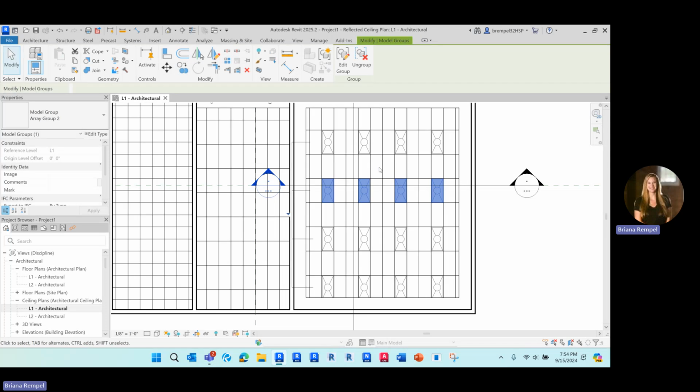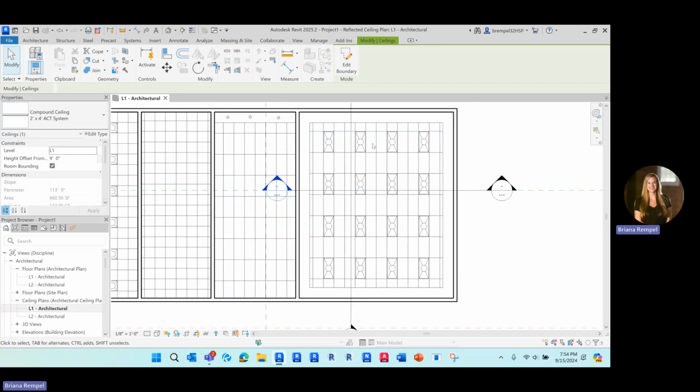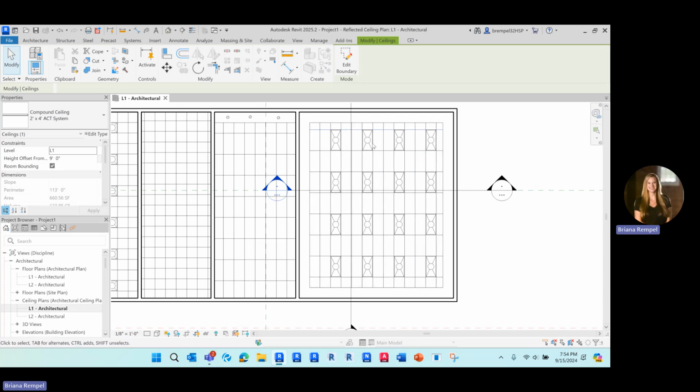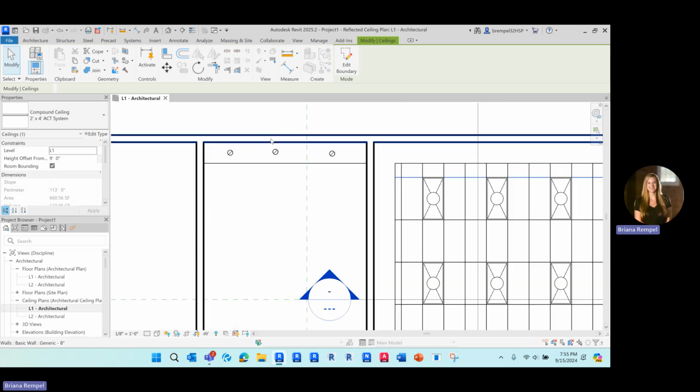Let's see if 4 will fit in there. It's a little tight, but yep. And then once those light fixtures are in, I can adjust them around. So if you're trying to do a lighting layout, you can start to work with that. And then now let's take a look at our recessed cans.